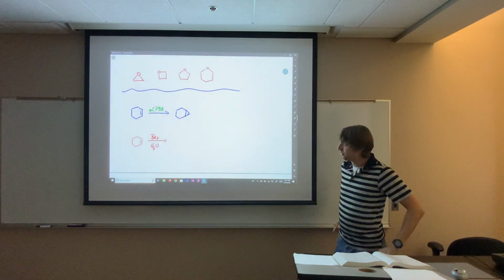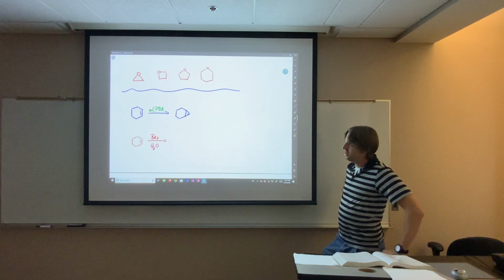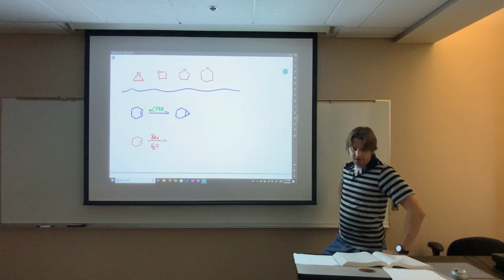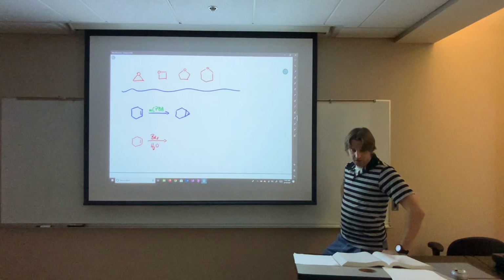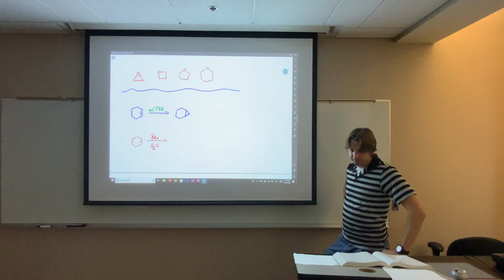Interesting. Br2 in water. So, what in the world does this reaction do?